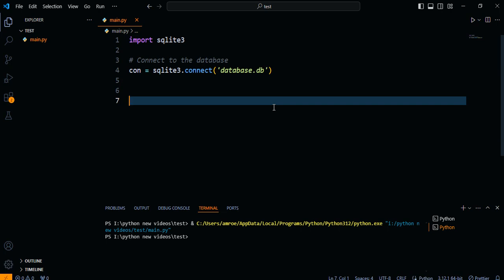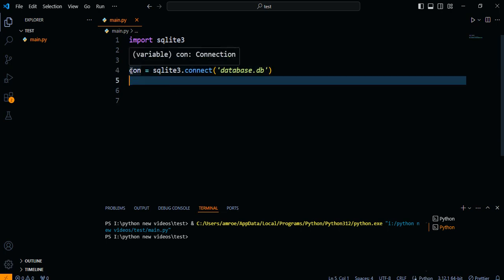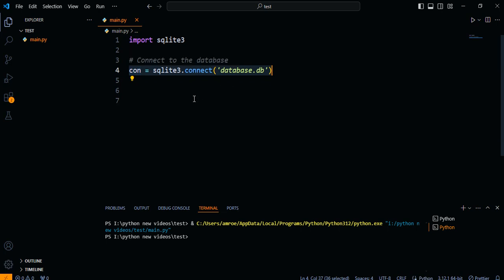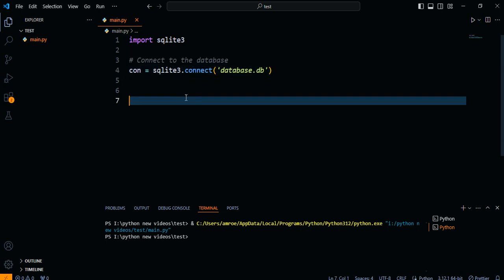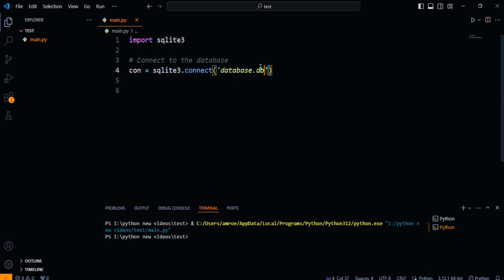Creating a simple database to store users. Step 1. Connecting to the database. To connect to the SQLite database, you need to create a connection object. This object represents the connection to the on-disk database. You can use the following code to establish a connection.